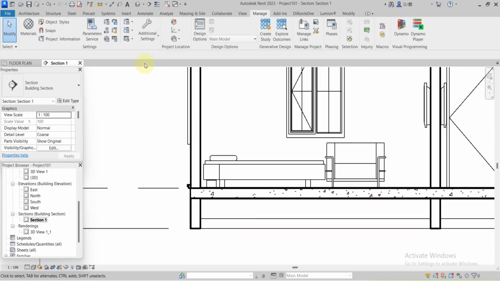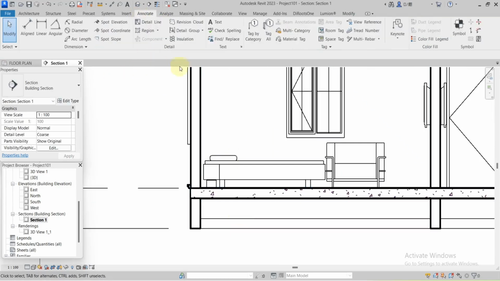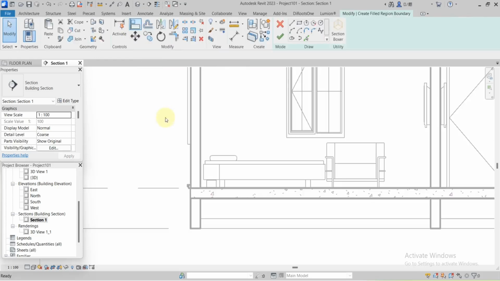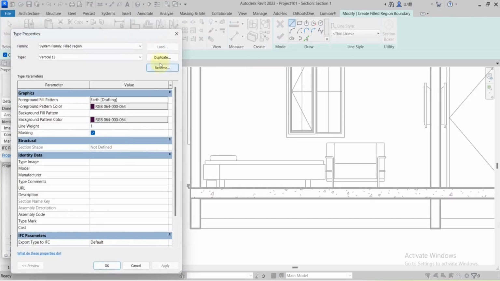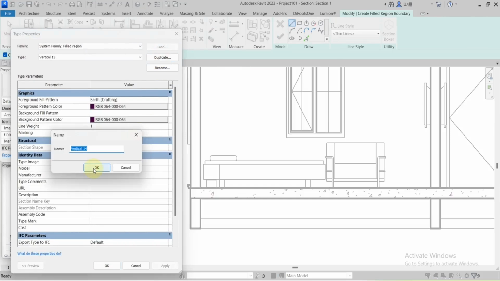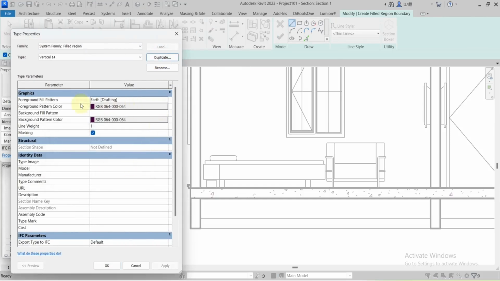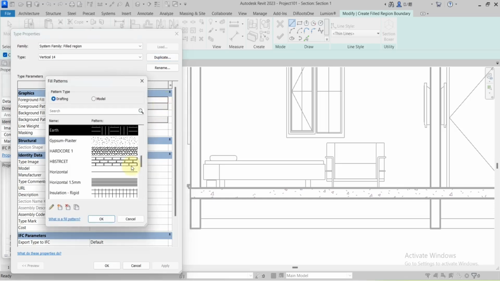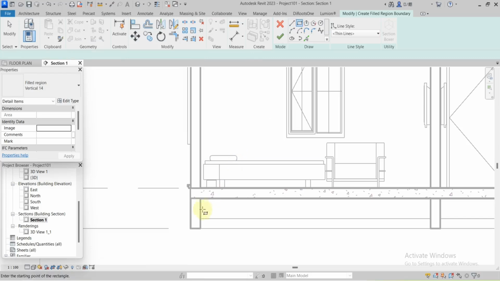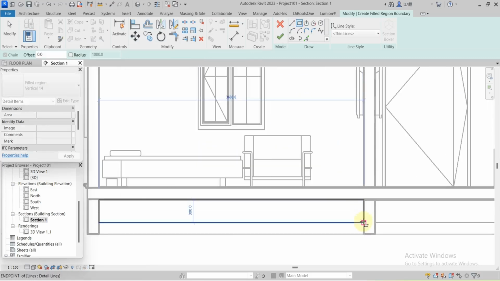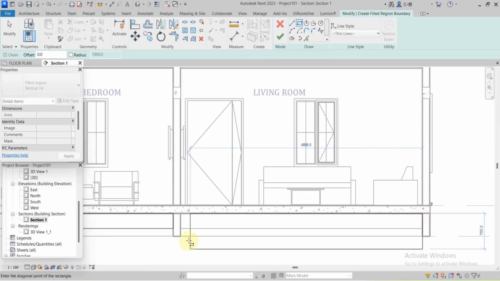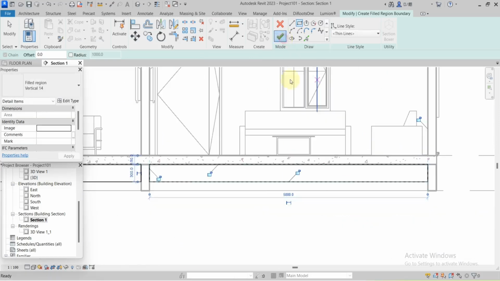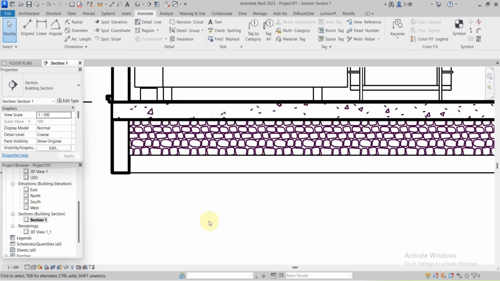We are going to use the region. Click on annotate, region, edit type, duplicate it, click OK. Change the fill pattern. Scroll down. I'm going to use the hardcore. Click OK. Let's use the rectangle. Finish it. We have the compacted hardcore here.